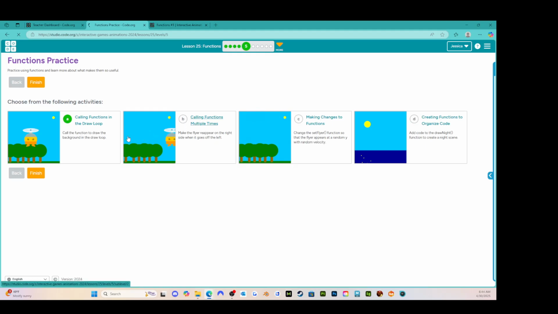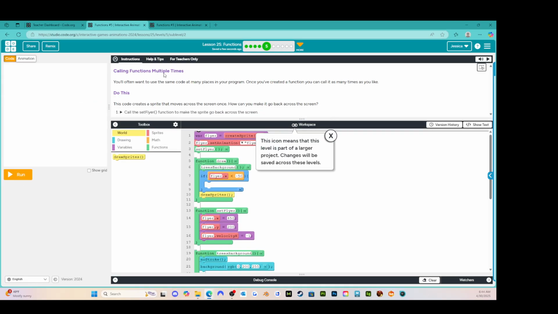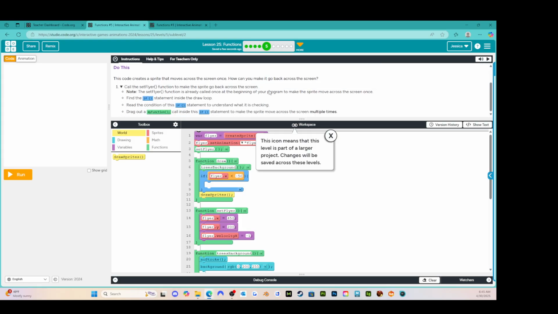We're going to go to B. All right, so calling functions multiple times. You'll often want to use the same code at many places in your program. Once you've created a function, you can call it as many times as you like. Do this. This code creates a sprite that moves across the screen once. How can you make it go back across the screen? Call the setFlyer function to make the sprite go back across the screen.